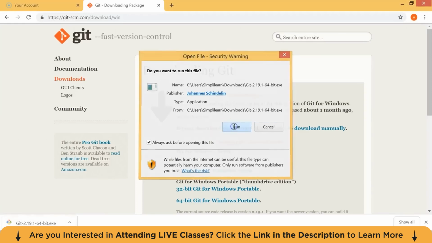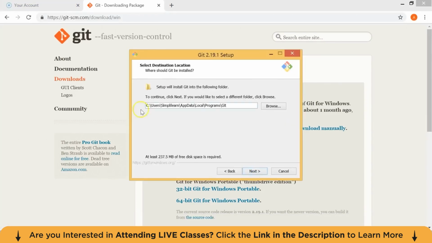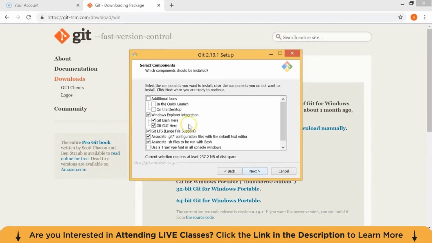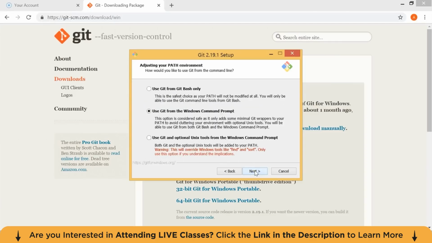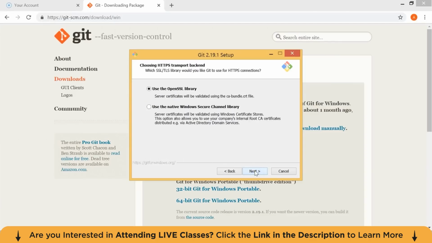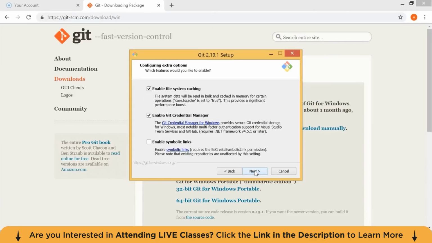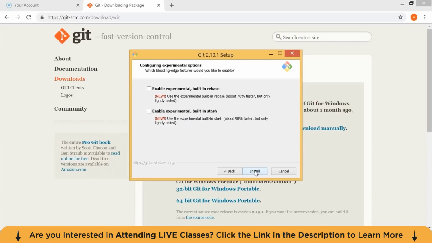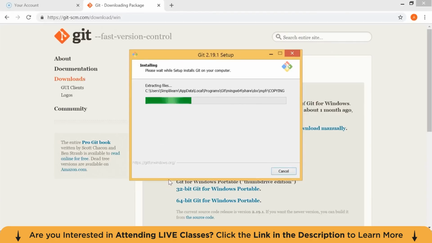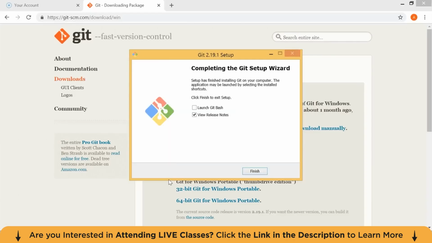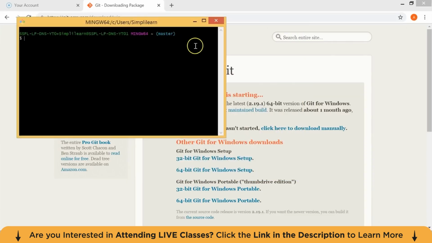Click here, run. So go to next. We don't have to change this path. Just click on in quick launch and on desktop. Next. Next, again next, nothing to change here either. And install. So now Git is getting installed on our system. So we don't need to view the release notes, we just want to launch the Git bash. So let's just tick that and then click on finish. And your Git bash interface appears here.